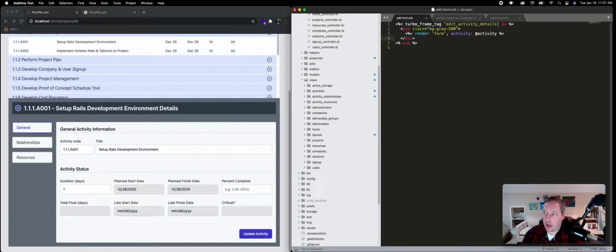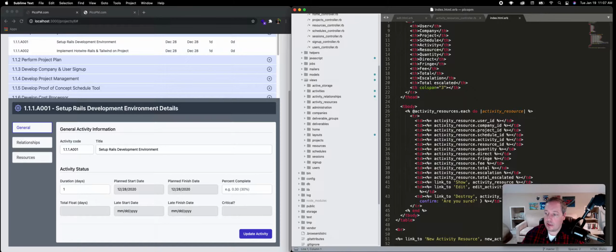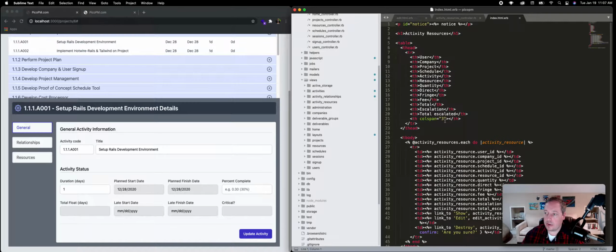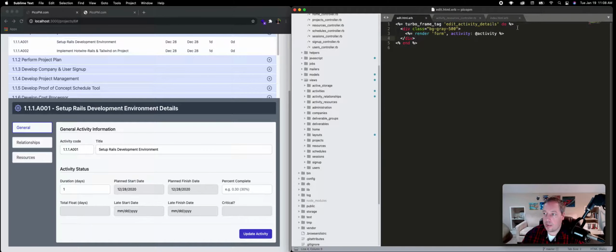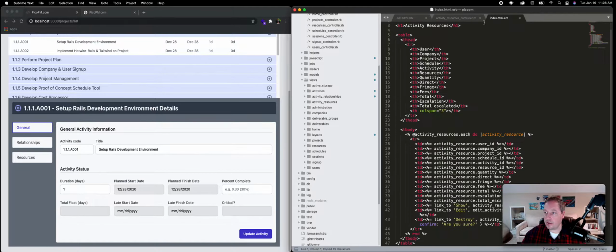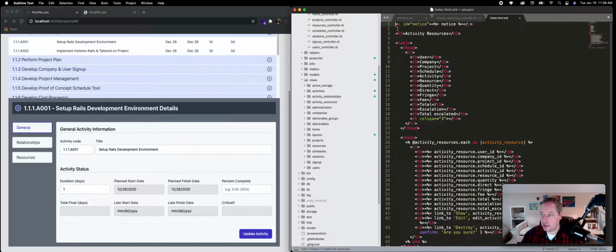By default, when you create a new scaffold for an index, this is the default code that comes out of it. So this doesn't have the turbo frame built into it already, so this isn't going to render. What we're going to do is copy that turbo frame tag and then paste it over in our index.